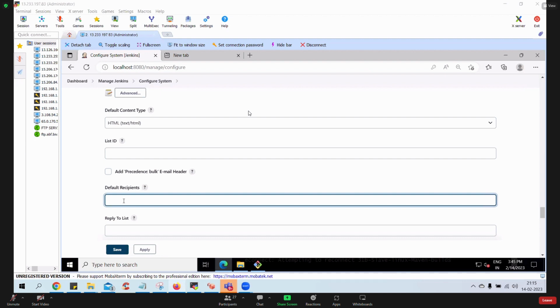Correct? Now you have to tell me the people in your project who require every build notification, guys. Who can be such people? Did you identify any such people? Any guess in your mind? For any build that happens, definitely some people in the project need to be notified. So we need to fill their email IDs here, right?